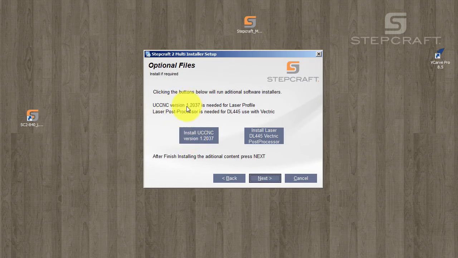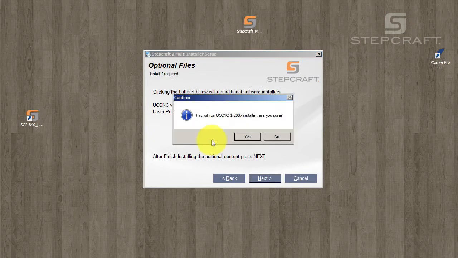We have the version 1.2037. This is the version that is recommended to use with the laser. Probably when you see this video there's a new version. And also, this is important, the Vectric post processors for using the laser. So if you don't have the UCCNC installed, you can install it from here, or if you want to upgrade your version, you can click here.